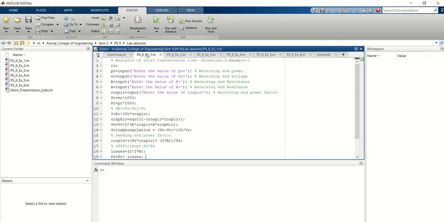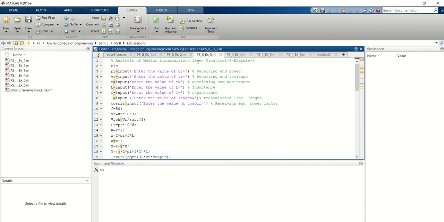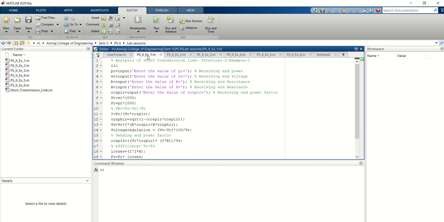Same thing you can see here as well, practical 2 example 1. What is it telling me? It is telling me the analysis of short transmission line, right? Same thing you can see here about the medium transmission line. So that's what it is telling me.